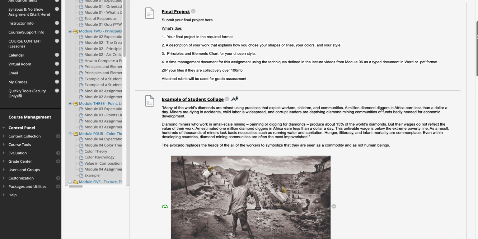You're going to describe your work that explains how you chose what you chose. You're going to do your principles and elements chart for the style that you chose. Time management document. And remember, if your files are over 100 megabytes, you want to either zip them, upload them as OneDrive files, or load them into another format that will accept them, and just send me the link so that I can make sure I can access them. Don't make it private, okay?